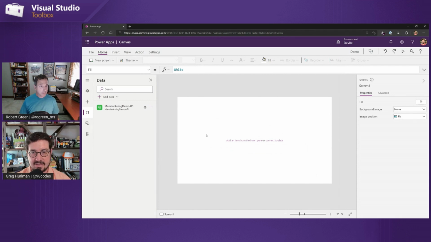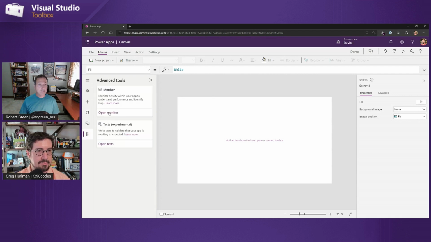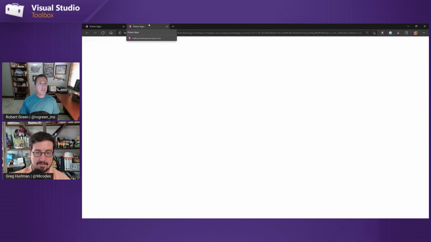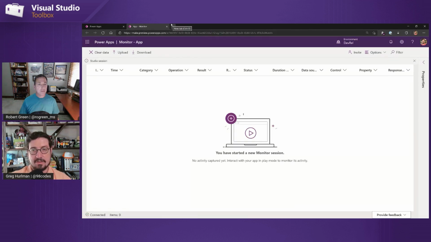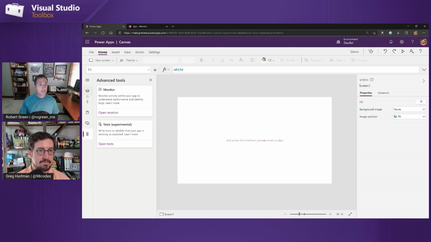We've got kind of a blank slate. Where do we go from here? One more thing I want to do before we get started is come down to the advanced tools and open Monitor. That'll open up in a separate tab. And Monitor is basically Fiddler, but for Power Apps. So that'll watch the data going back and forth, which is super helpful if you're trying to troubleshoot any API issues you run into. All right, so we've got an app here.